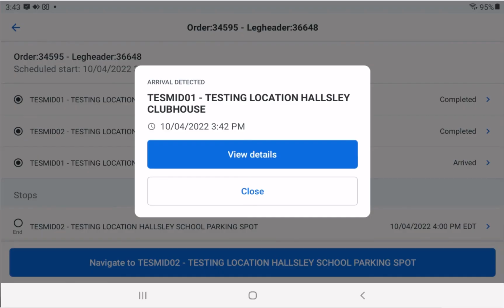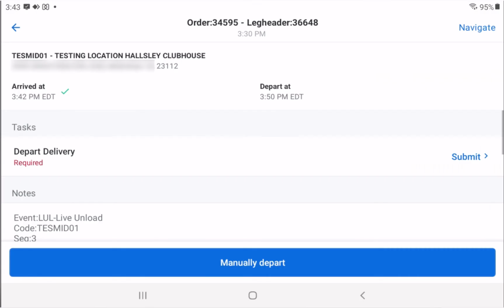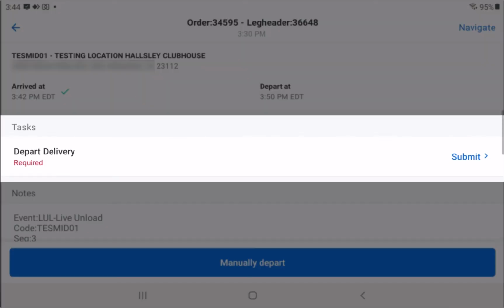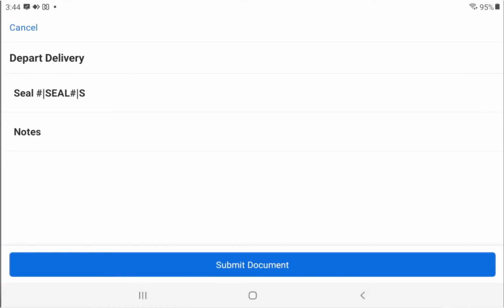The system now has detected us arriving into our stop number 3. So we're going to go ahead and hit View Details. And we're going to see that we are at a live unload area. Our required task on this stop is a depart delivery. So we're going to touch on it. And the only thing it's asking for here is for a seal number.